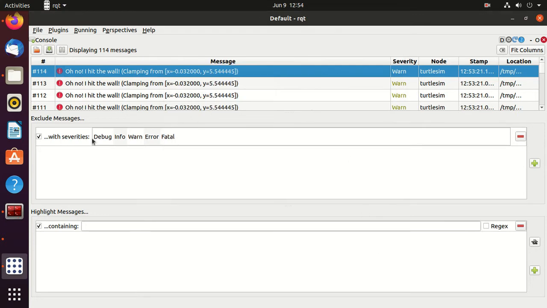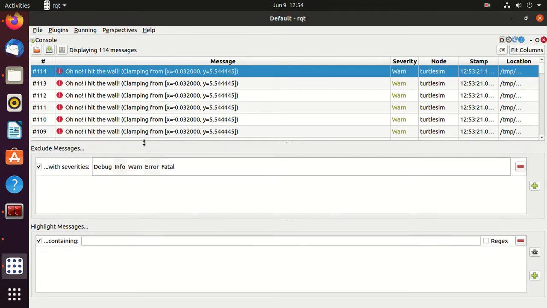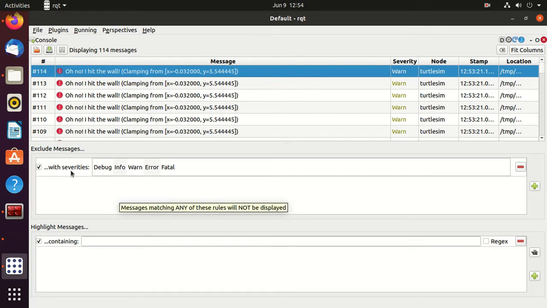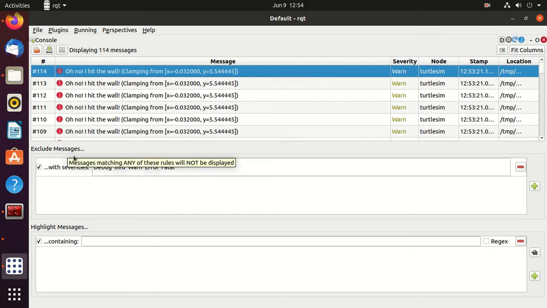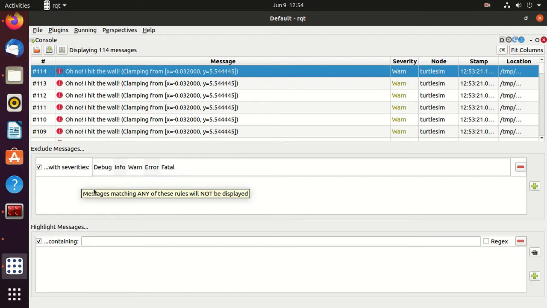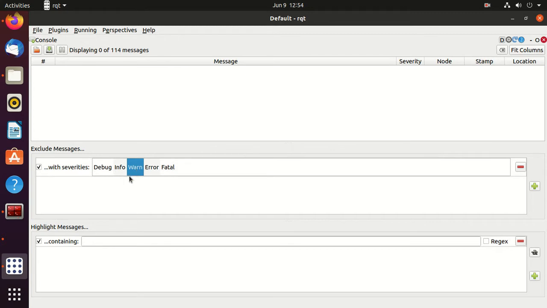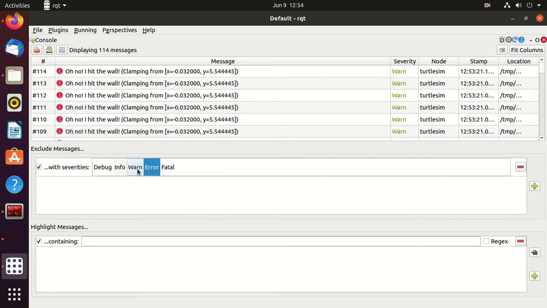So just close it. In the middle, you have the exclude message section, where you can filter the message by excluding severity level. For example, if I click on any of these, like debug, info, warn, error, so just click on warn. So now we don't have these warning messages getting displayed, and you can add more exclusion filters using the plus button on the right. For example, you can exclude messages from a particular node, you can exclude messages from a certain time range, etc.